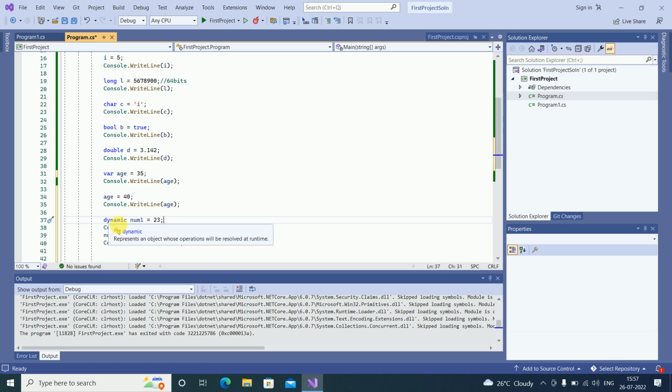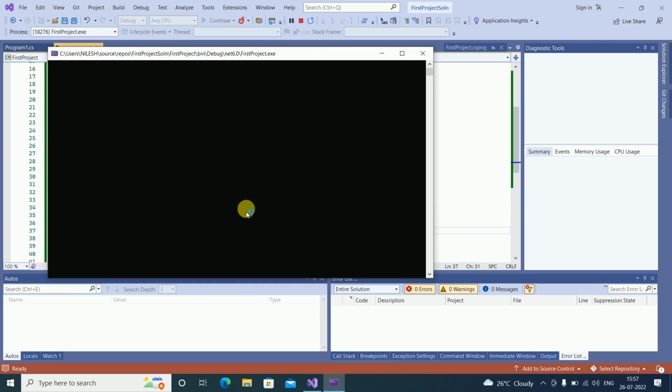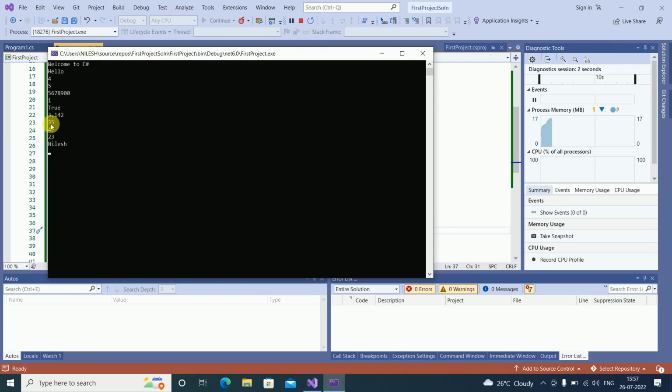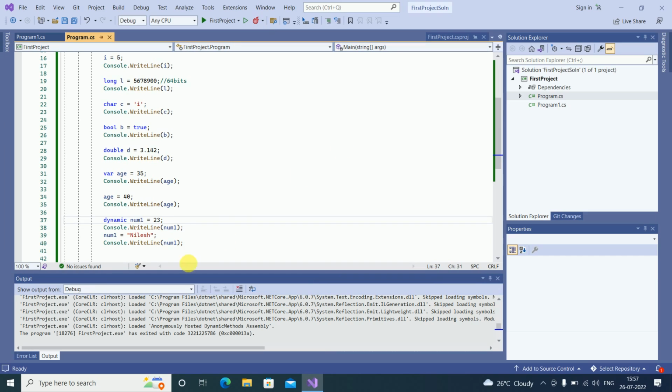So whatever values you assign, it will take that as the data type. If you assign true, then it will take it as a boolean at runtime. So this is the magic of dynamic. Let me run and see whether we are getting the values. Yes, 35, 40, right? It's the number 23, and then again the name. And this is all about the data types.